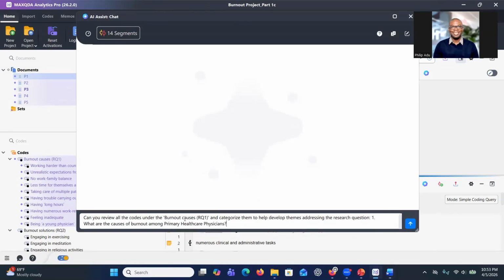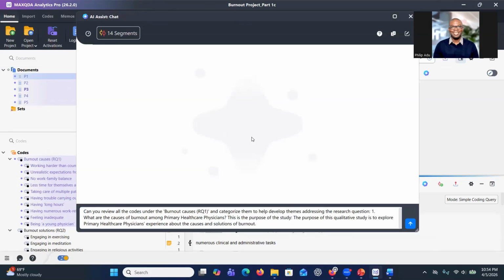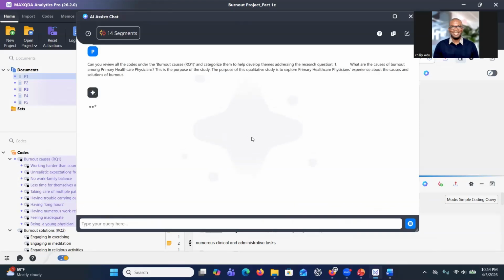because just a label for the research question like RQ1 doesn't give the system a lot of information that it has to work with. Sometimes you can also provide a little background of your study so that the system will know what the study is about. So you can say this is the purpose of the study. The more you provide a good context, the richer the output. So I'm going to bring the research question and the purpose of the study, and then I'm going to click on enter.